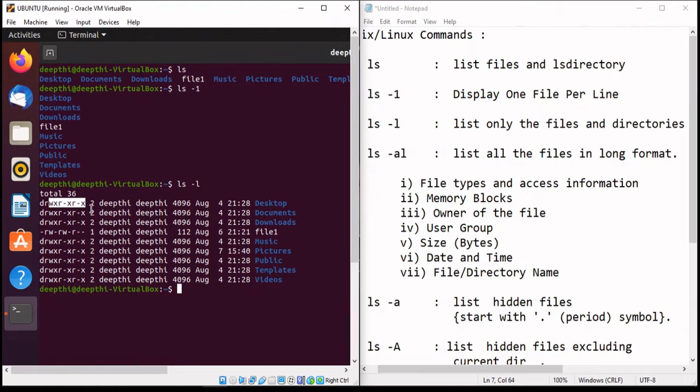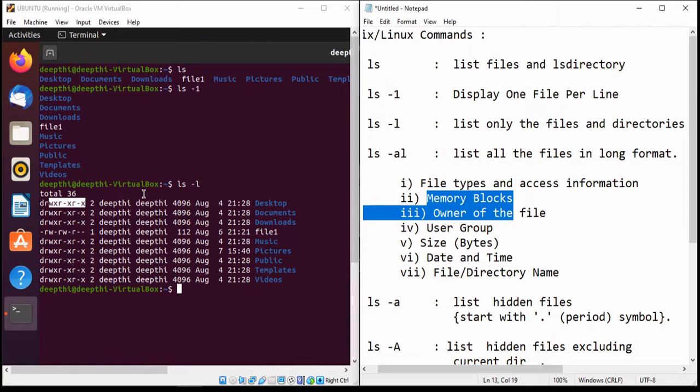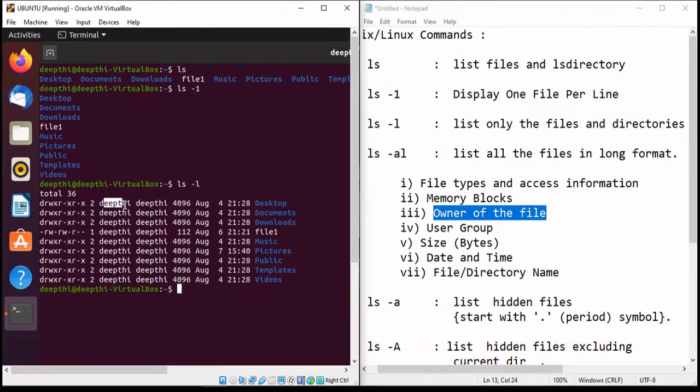Next is memory blocks. This is the number of memory blocks allocated to the directory. Here we can see that all the directories have been allocated 2 memory blocks, but the file is allocated only 1 memory block. So the third parameter is the owner of the file. Here my name itself is the owner because I have kept the owner name as my name.